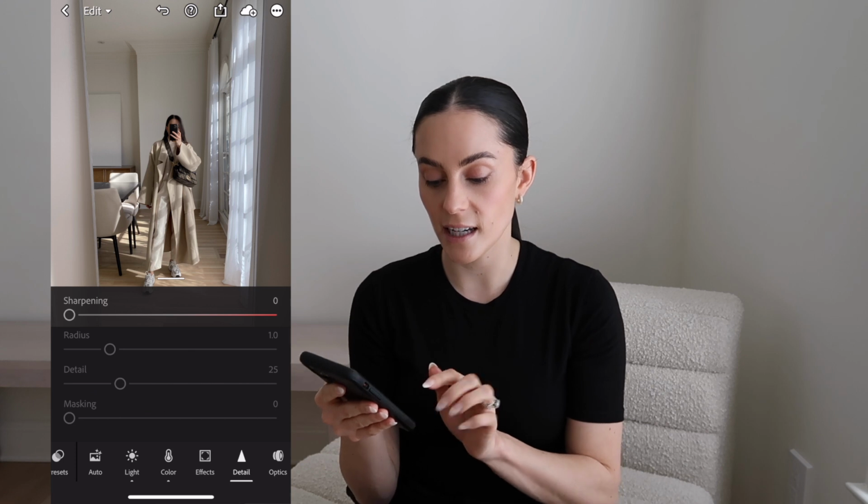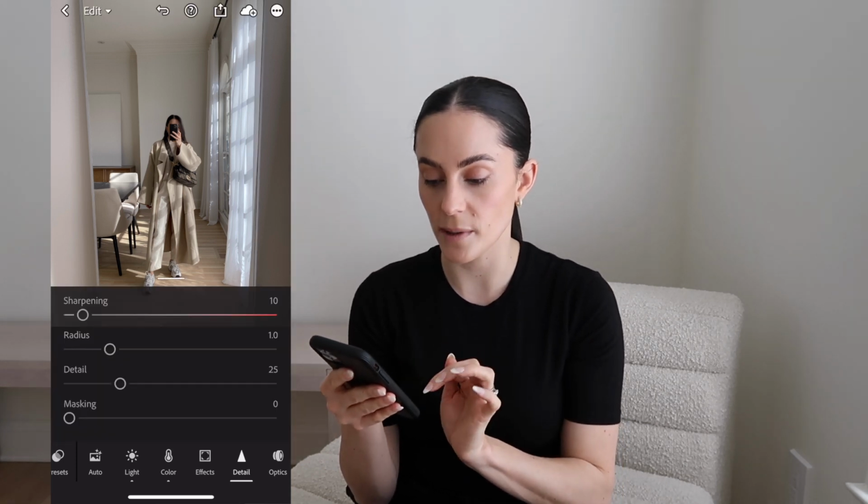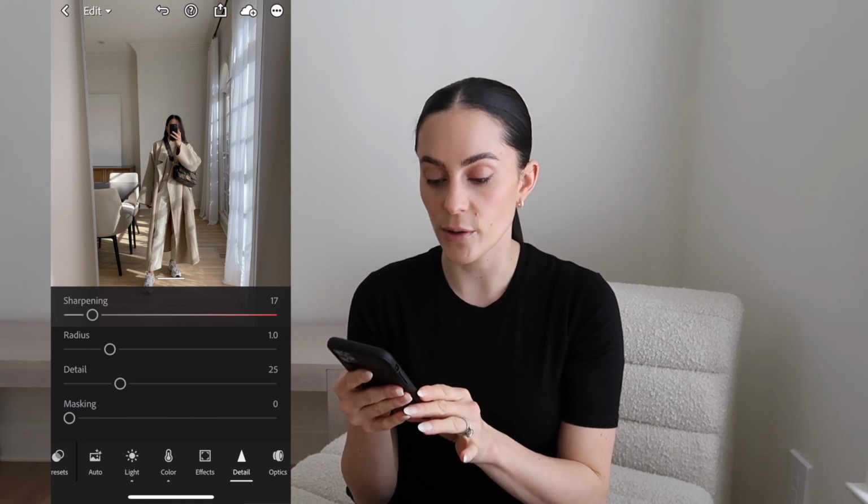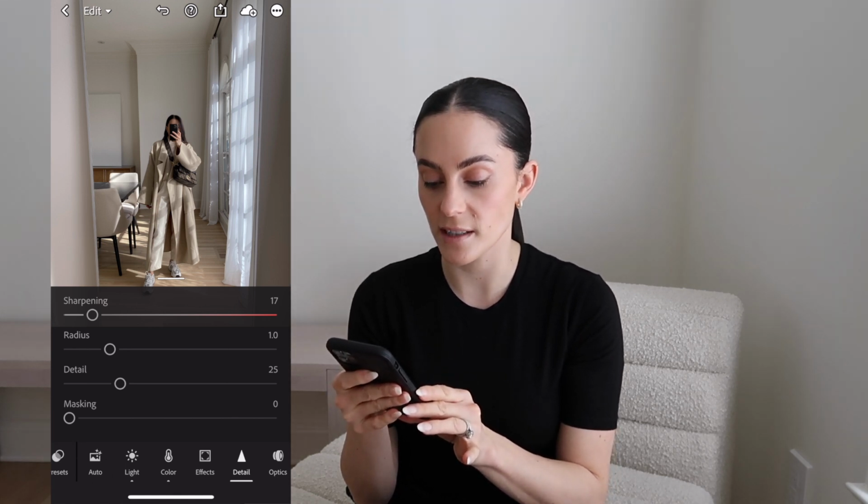And then I go into detail and I will use the sharpening tool and sharpen it just a bit. I don't know if you can tell a difference, but it looks like it sharpened this photo just a bit. And this is the before. And this is the after.